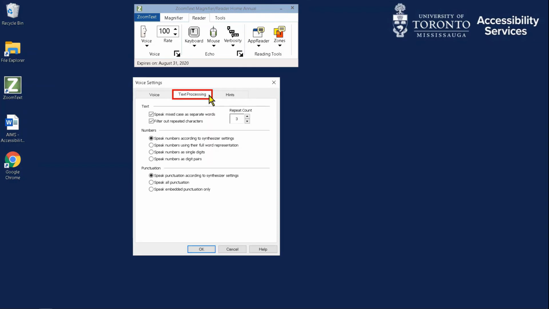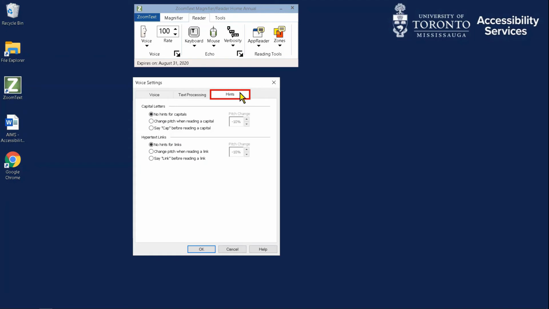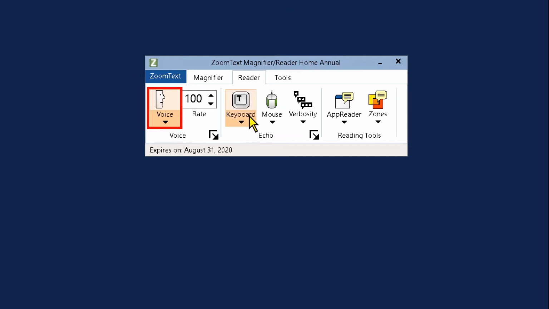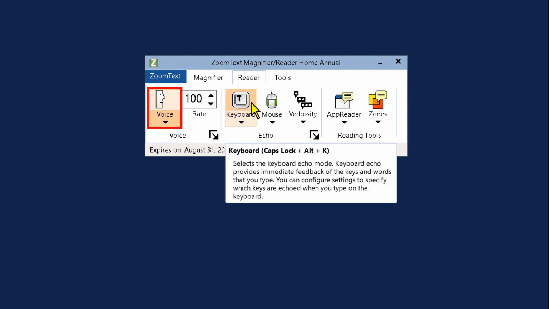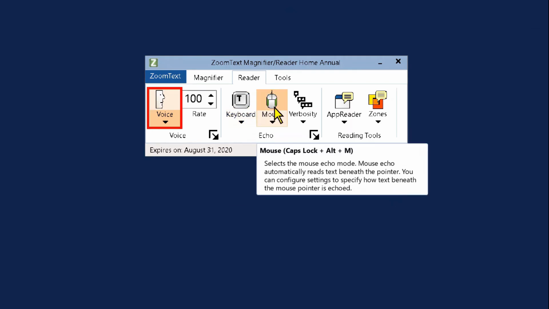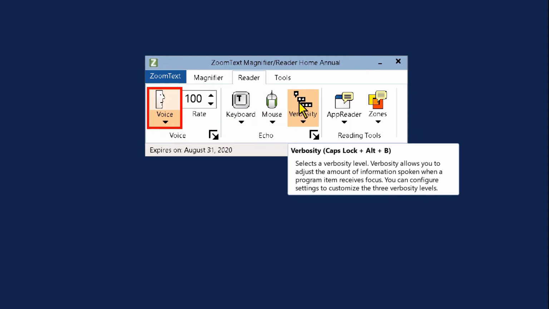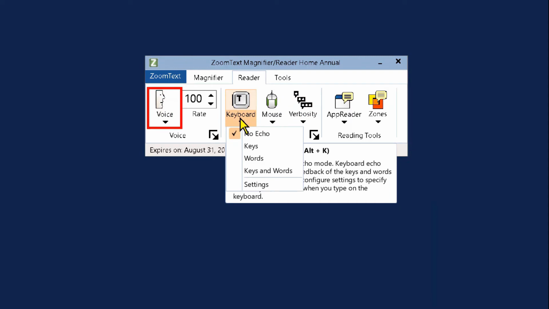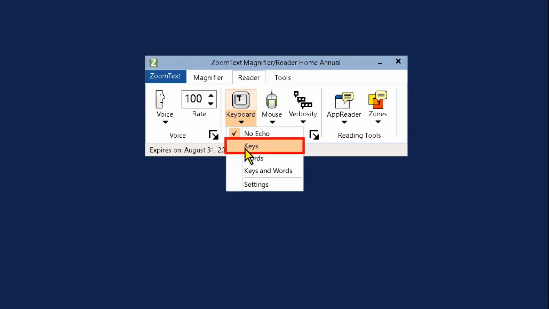In the text processing tab, you can customize a reading style for how many numbers, punctuations, and mixed case words are spoken. In the hints tab, you can create audible cues for capital letters and hypertext links. In the echo section, you can choose how ZoomText speaks when you type on the keyboard and use the mouse. You can also choose the amount of information spoken about program controls when they become active. For example, you can choose to have individual keys, words, or both keys and words spoken.